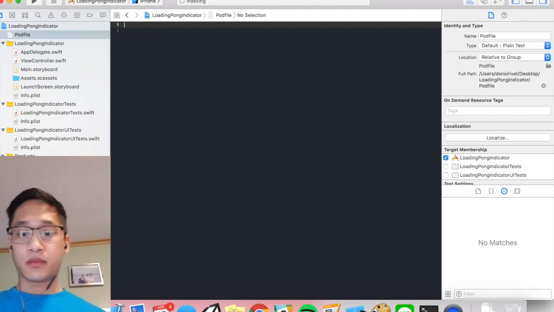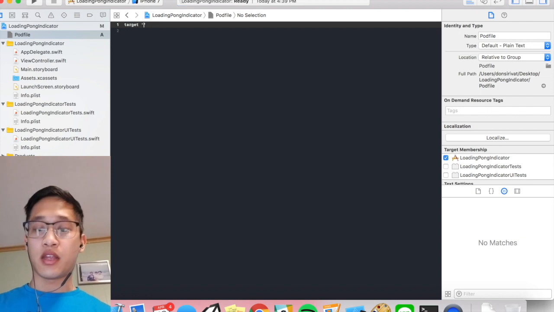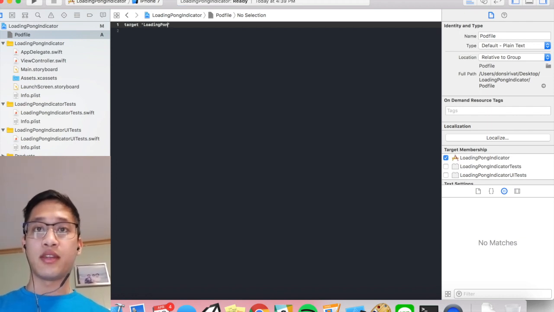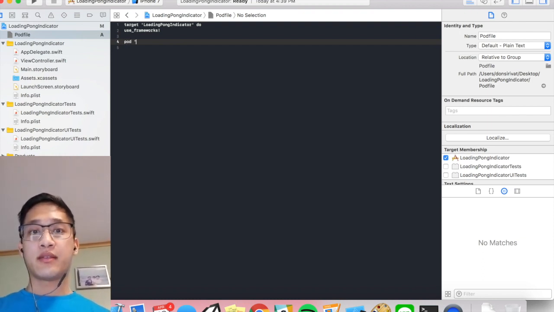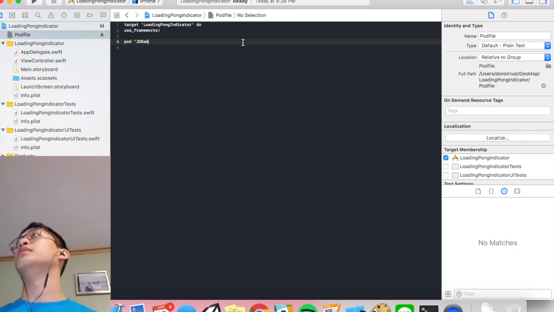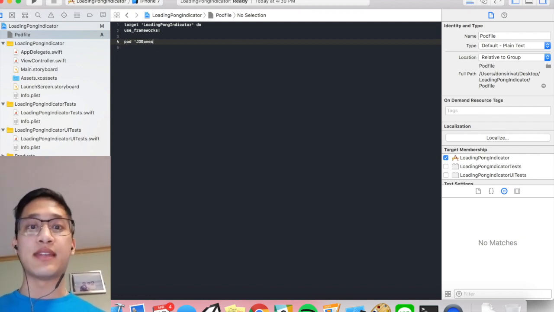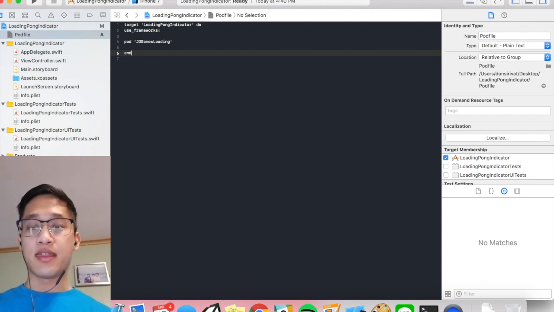And now we're going to type target, the name of our project in single quotes. I called mine loading Pong indicator, do. We're going to use frameworks, use_frameworks, exclamation mark. And now we're going to type in the pod we need today, which is called JDGamesLoading, which I will link down below for you guys. So JDGamesLoading, close that off, and then type end.